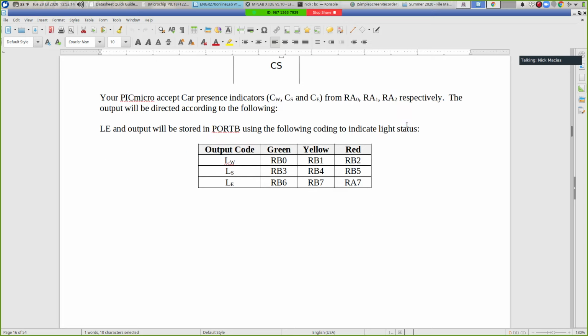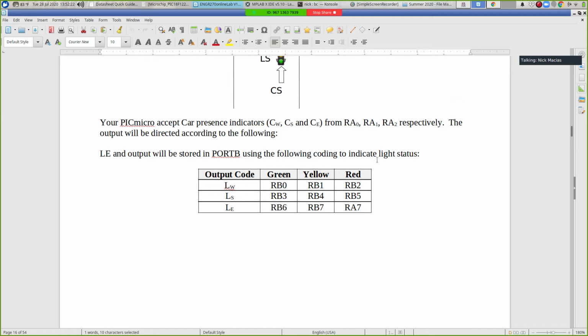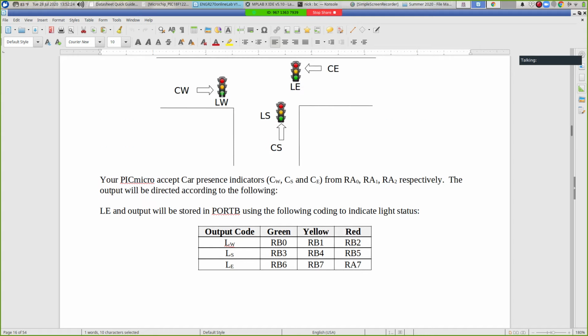Here's how we're going to interface with this system. We're going to use 9 pins. RB0, 1, and 2 will be the green, yellow, and red light on the west. 1 will mean the light should be on, 0 means it will be off. RB3, 4, 5 will be the lights for the south. RB6, RB7, and RA7 will be the green, yellow, and red lights respectively for the east.